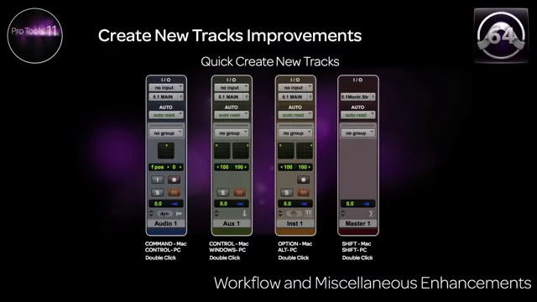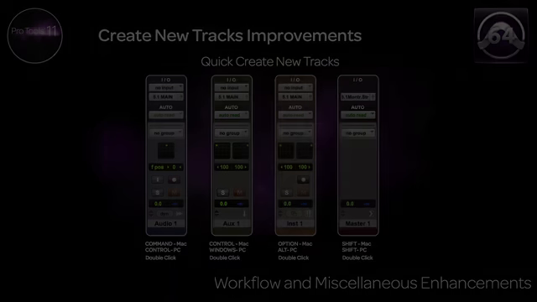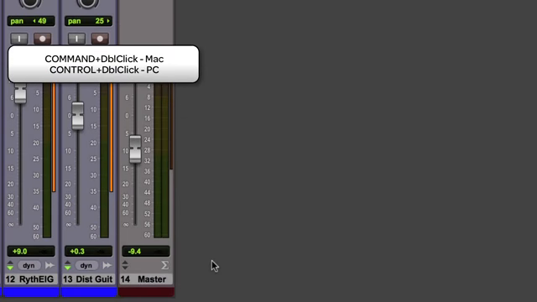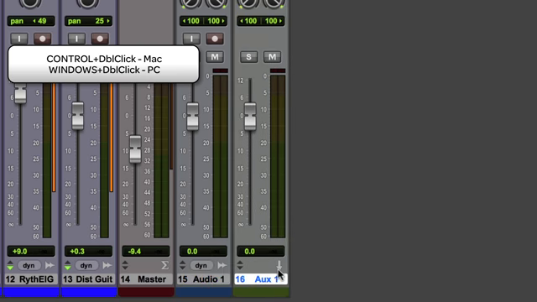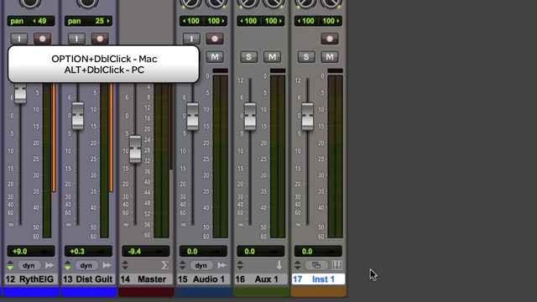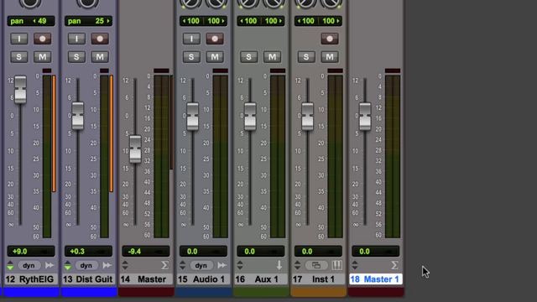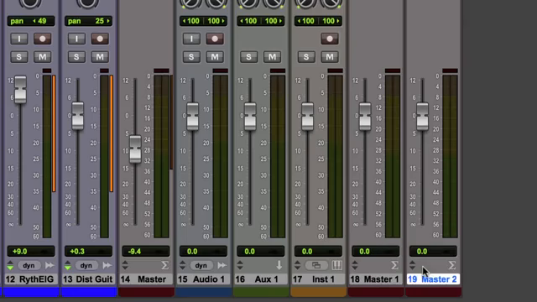Another very useful feature of Pro Tools 11 is the ability to double-click in a blank area of the mix or edit window to create new tracks. By using Command for Mac or Control for PC with a double click, you will create an audio track. Control for Mac or Windows for PC with a double click creates an aux. Option or Alt double click creates an instrument track, while Shift double click creates a master. Double clicking alone will create a track of the last type created.